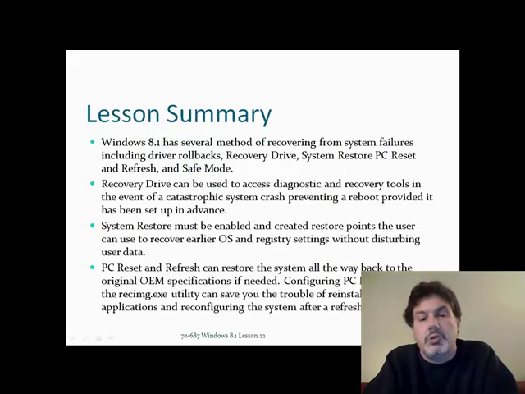We had an issue with VMware just the other day on our operating systems, and we use a product called VMware Workstation, and one of the updates for Windows was creating problems, one of the driver updates, and we did a rollback. So driver rollbacks is an option, recovery drive is an option, system restore, PC reset and refresh, and safe mode. These are all ways that I can recover from some sort of catastrophic issue.